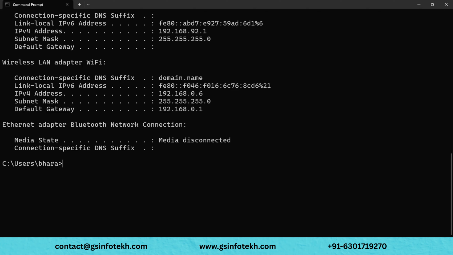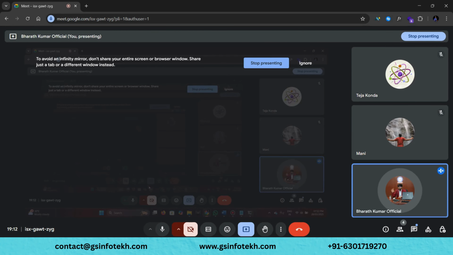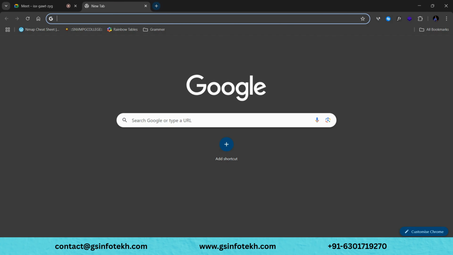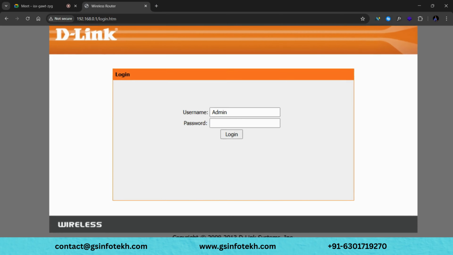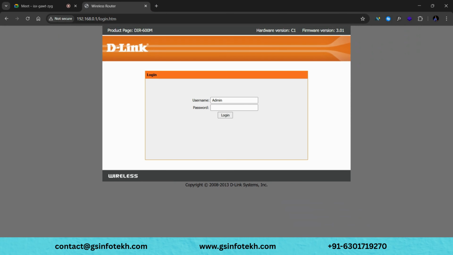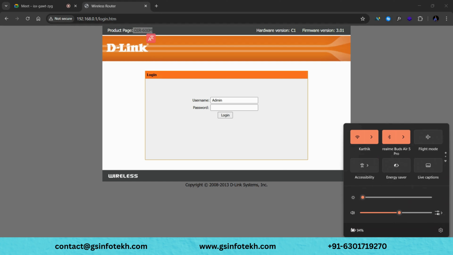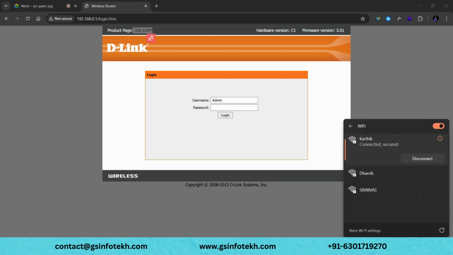Copy this IP and paste it in any one of your favorite browsers, and hit enter. Then you can see that the guy is using the DIR 600M. So whose router is it? This is my neighbor's router, Karthik. Karthik is my neighbor's router, and Dharvik is my router. I compromised his network.